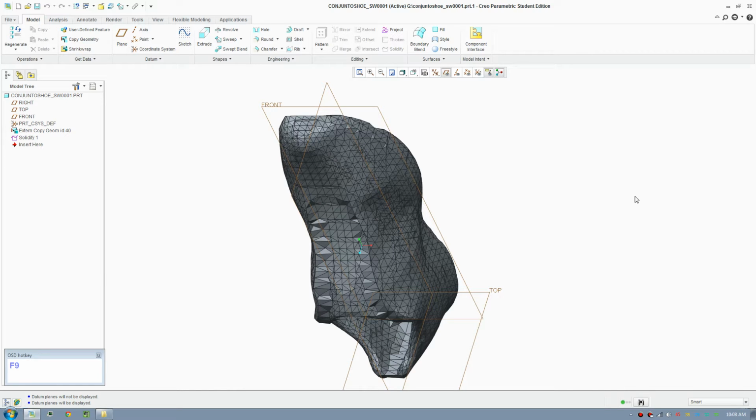Today I'm going to show you how to move and rotate an imported model. So here's a model of a shoe. When you import it in, it's pointing up.